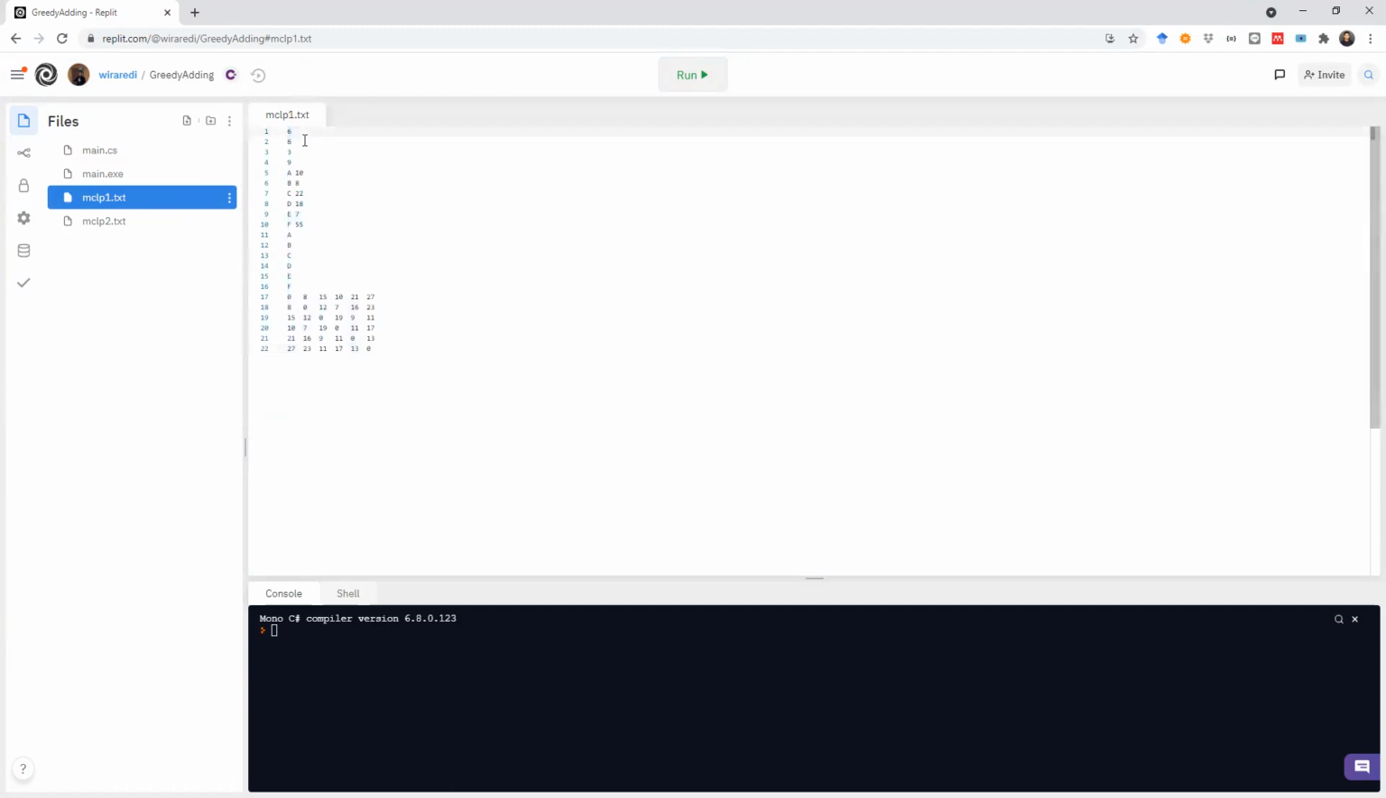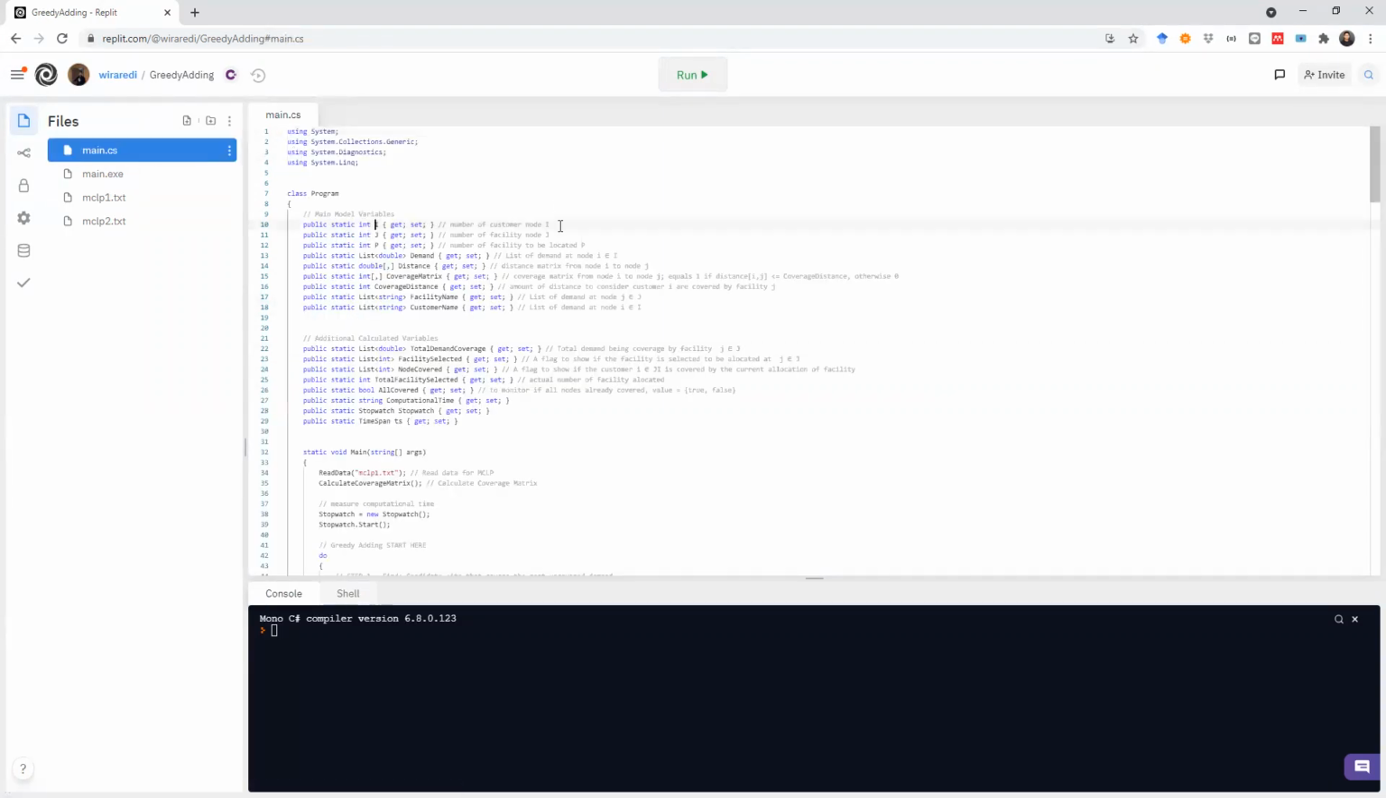Basically, this is the number of facilities, the number of customers, the number P of facilities going to be open. This is the distance. This is the demand. This is the name of the facility, and this is the travel distance. But later I will explain again. You just need to open this.